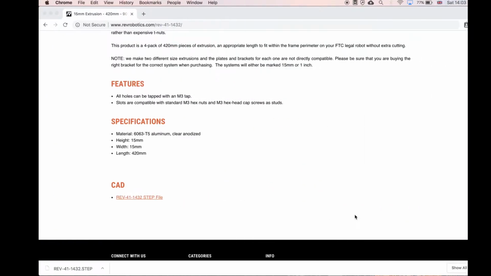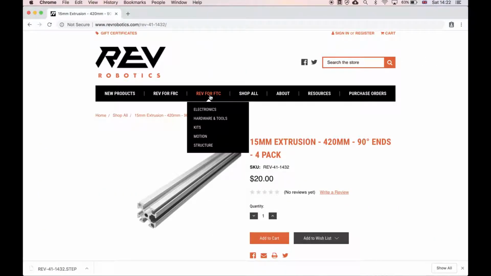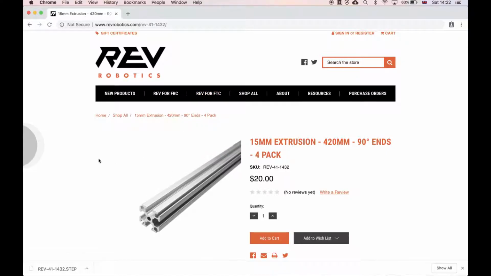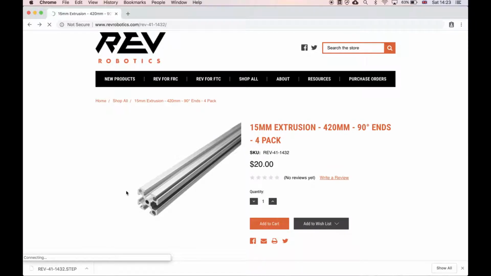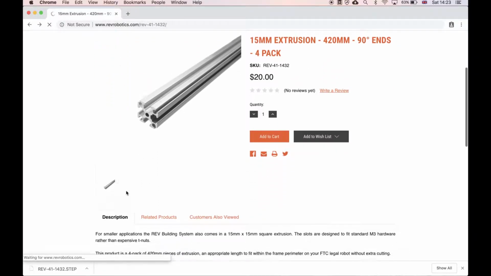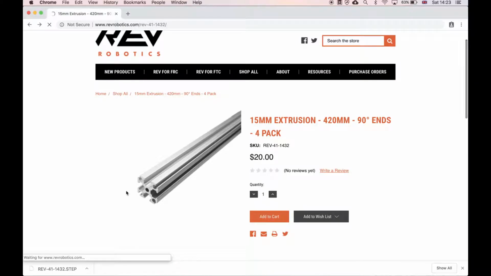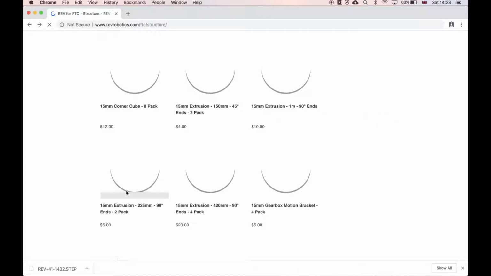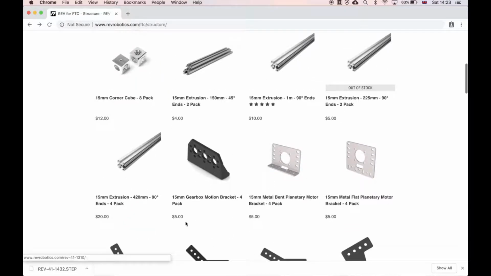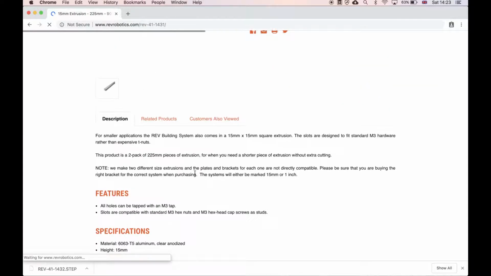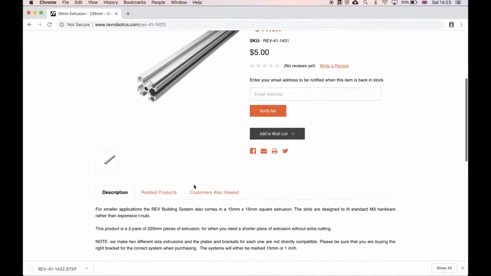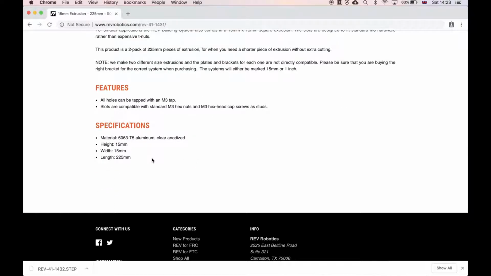Great. Cool. So now that I've got the first extrusion, I'm going to get some more different sizes that we're going to use. The next one is the 225 millimeter extrusion. Let me back up with this amazing Wi-Fi, and then I need the 225 one. Then I'm going to do the same thing. Oh, this one does not have a CADing file.